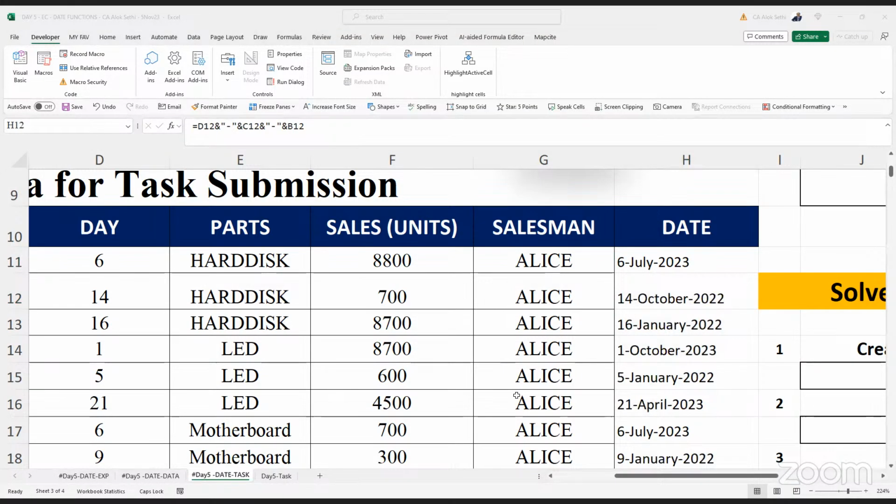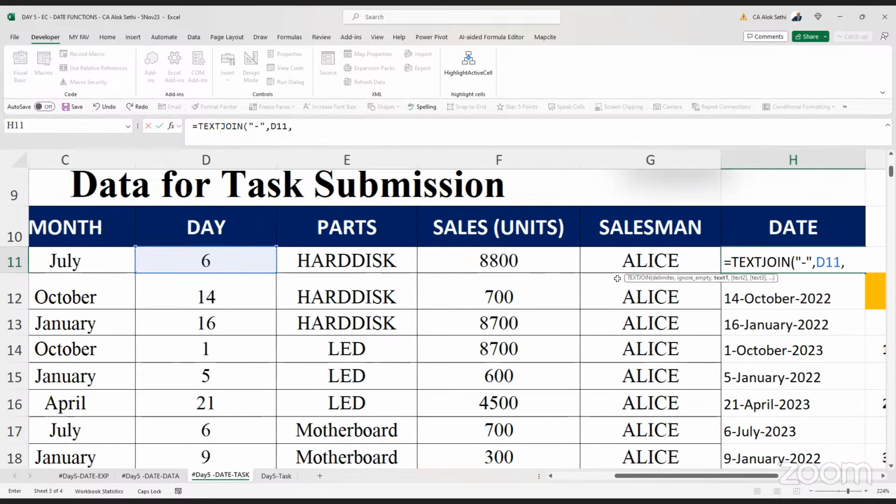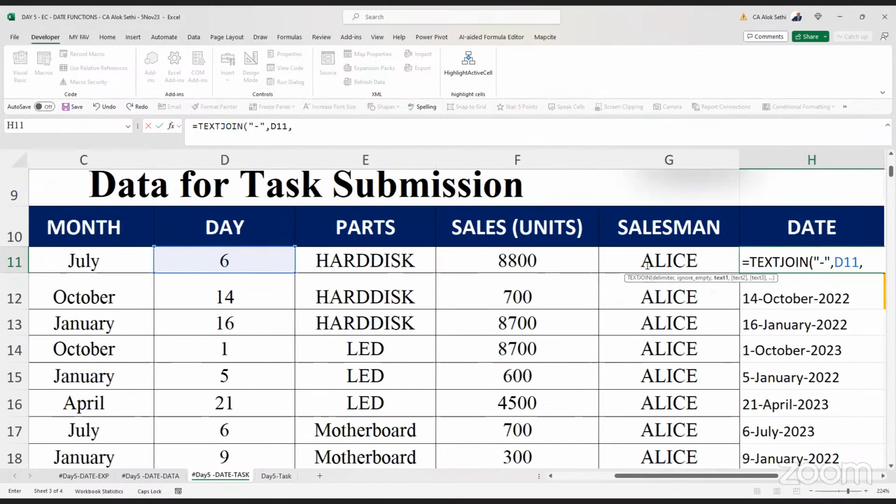Text join will be easy. Yes. So text join, let me teach you text join also. Text join. Yes. And first is delimiter. So I want all the 3 to be separated by a dash, comma. Then I will select day first, comma. Then I will select month, comma, year, and close the bracket. I put 2 together, 1, 2, and 3.